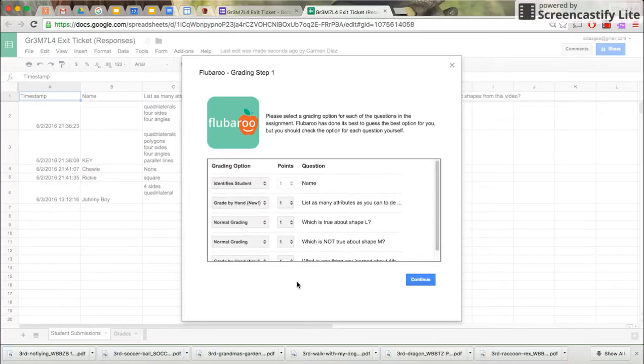I take the quiz myself, I put in answers, and typically I would select correct answers, and then you decide how you want to grade it. So this question about the name clearly identifies the student, so you don't want it graded. Some you need to grade by hand because they're typed in responses. Any kind of spelling errors are going to affect that grading, but then any kind of multiple choice can be normal grading.